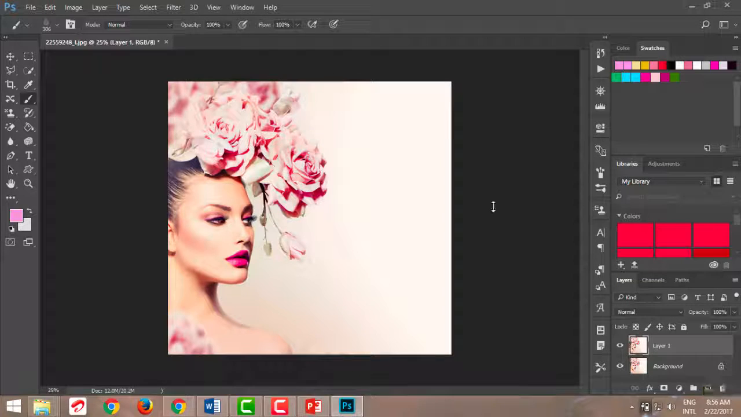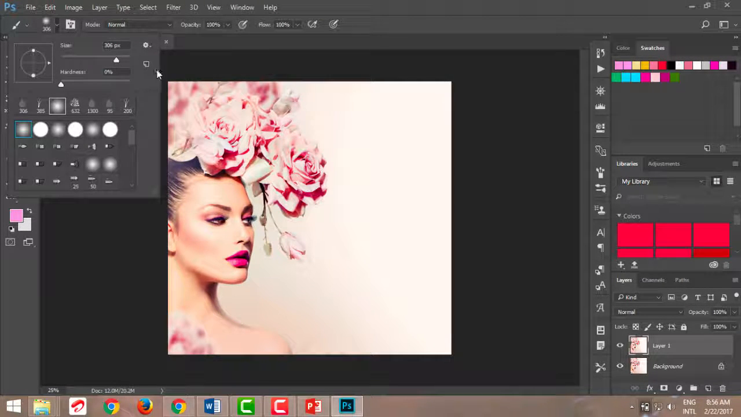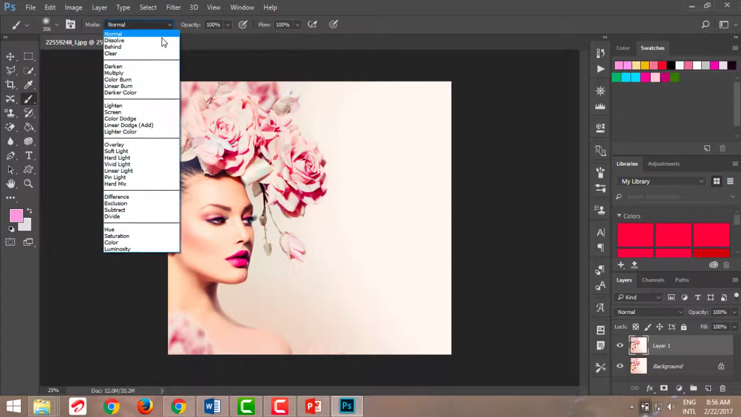Now what if I wanted to shade these flowers to a darker pink? I'm going to use my normal brush. I'm going to go here to my brush tool, select my normal tool, and select my mode. So these are my modes. We have another tutorial on blending modes, so you can go ahead and look at that tutorial.